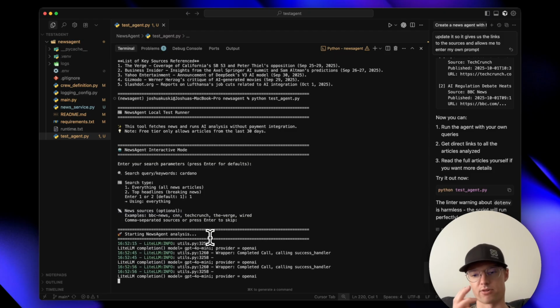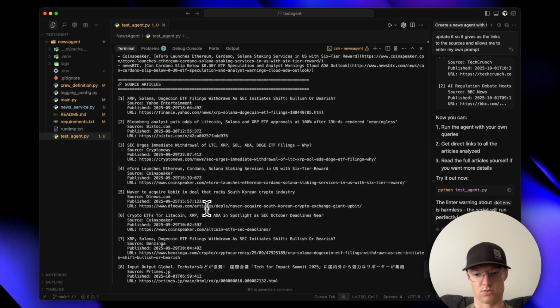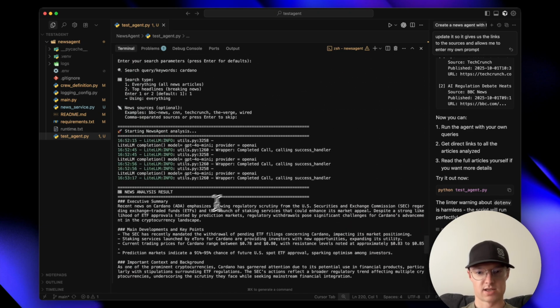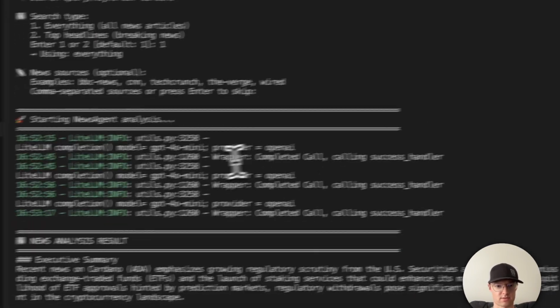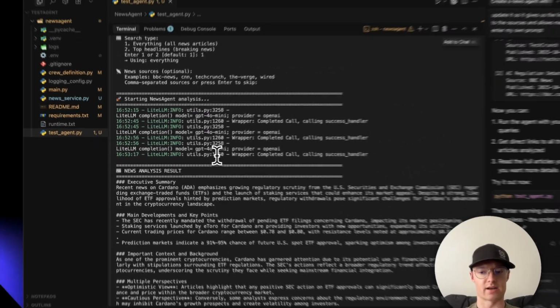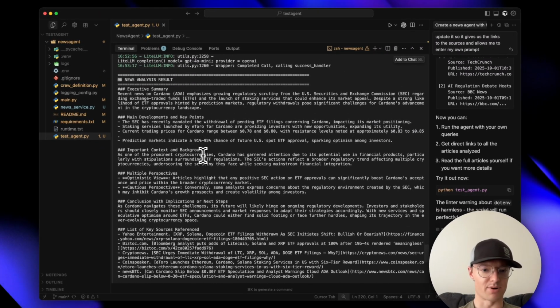See what it comes up with for Cardano. Holy moly. Okay, it did a bunch of stuff. So for some reason, it's missing all that agent back and forth. Maybe in the script it told it to hide it or something. I'm not too sure. But we have our output here.